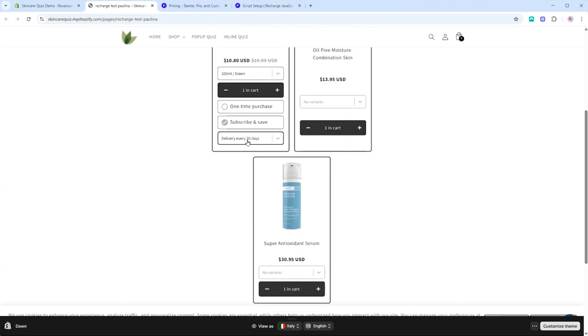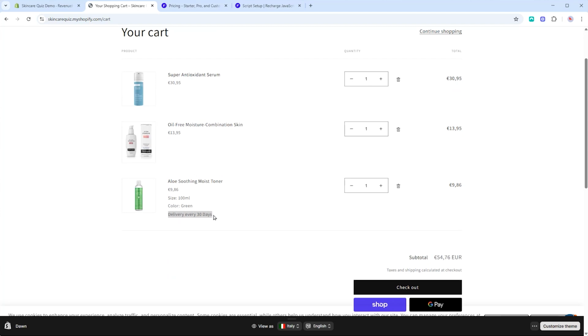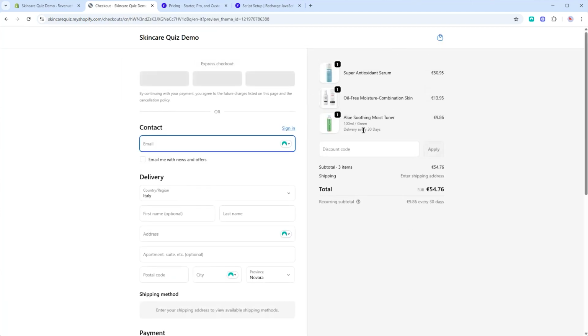When they click Add to Cart, the selected subscription product will appear in their cart with the correct recurring plan applied. That's it. Your quiz now recommends Recharge subscription products directly on the results page.